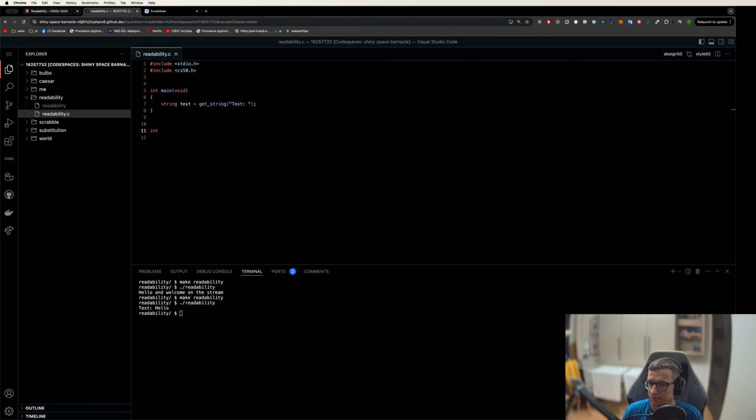Okay, so let's write function called calculate words, or rather words number, and it will take a string text as a variable, and we are going to write a for loop. We will run over the all text and just calculate number of spaces, and that's it.